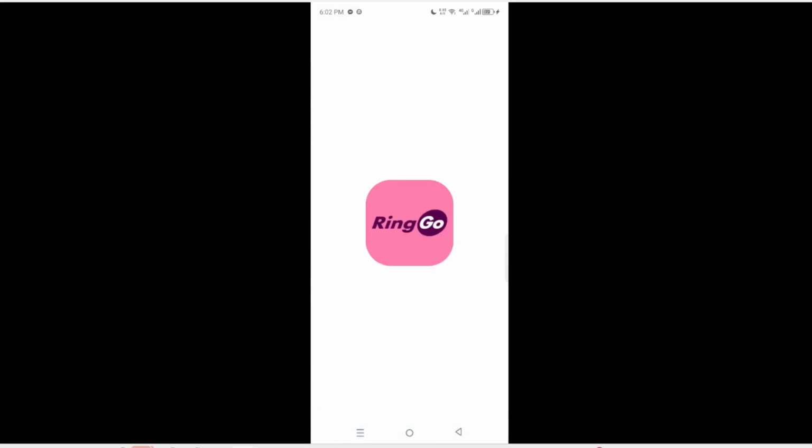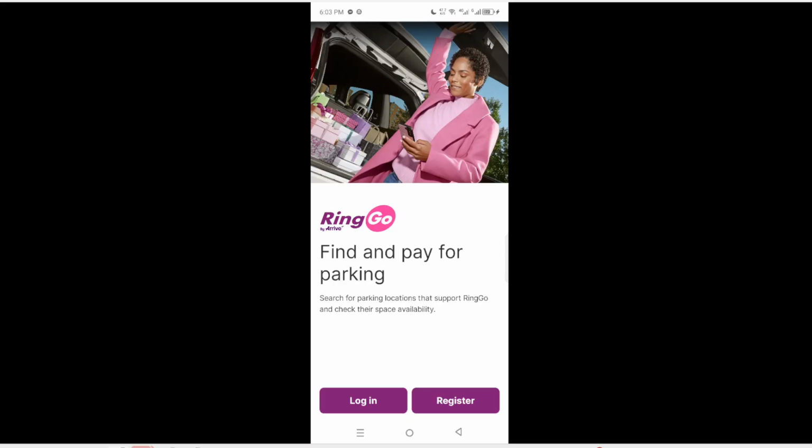Alternatively, you can find the app icon on your home screen or in the app drawer. Opening the app for the first time may prompt you to go through a setup process. This initial setup is essential as it customizes your app experience and links it to your parking needs. It's a quick process that helps the app serve you better.